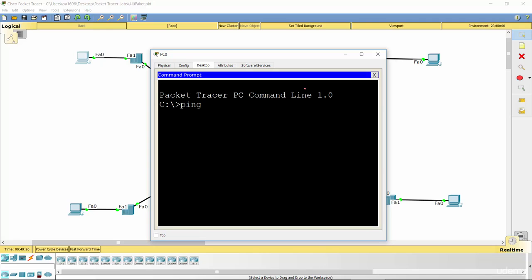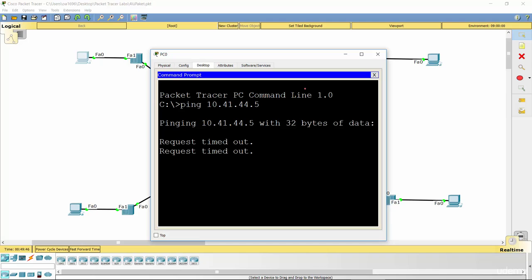Ping 10.41.44.5 and enter. Please work, please work. It's not working. No. Here is the bad news. It's not working.